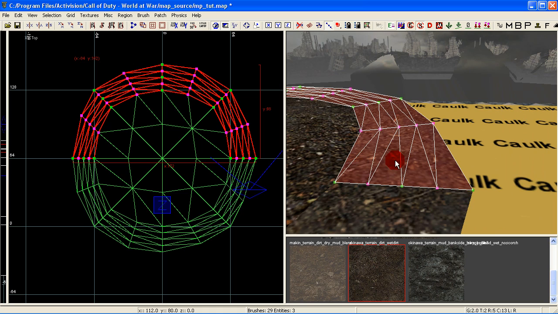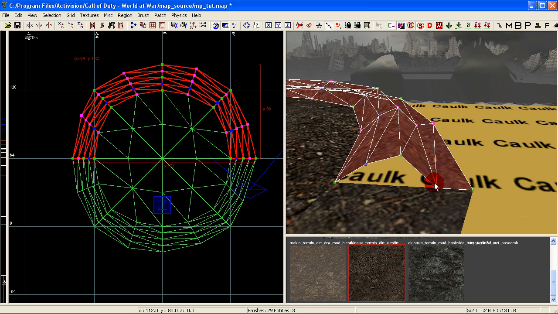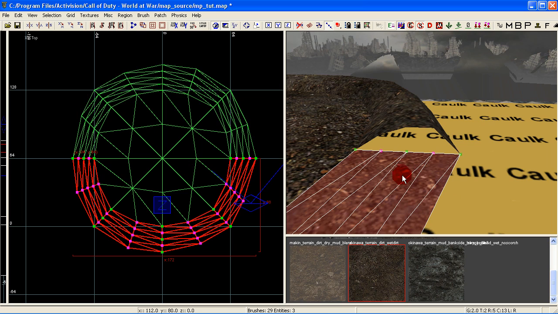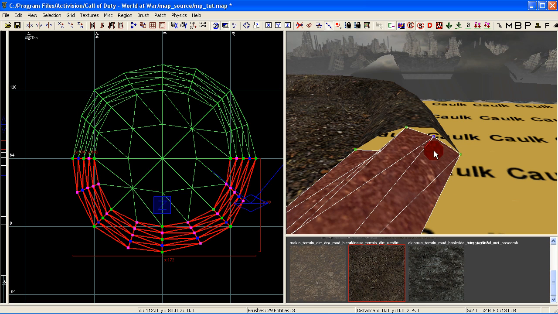So I'm just going to press V on my keyboard. I'll use Shift left click to select this entire row, and I'm just going to left click drag this up. I think I'm in grid 2 for this. It's quite a subtle manipulation, but I'm just going to repeat it on this other side here, if I can.